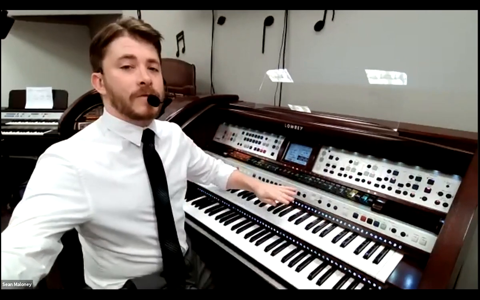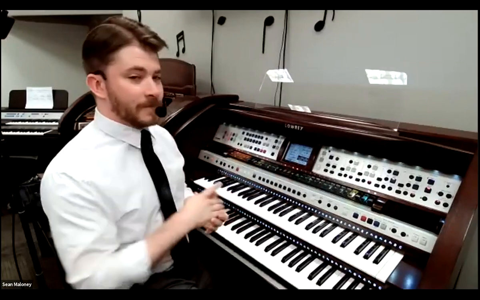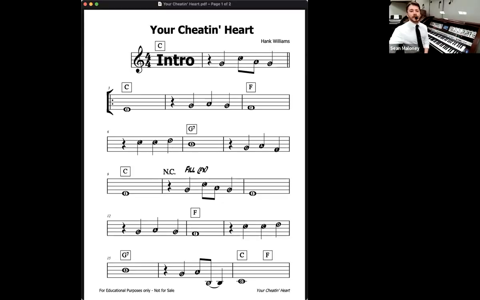Now right there, you see, I just played the same melody of the song, Your Cheatin' Heart. He does it twice, okay, in that song. Let's look at the music real quick. This is just kind of a good example of when you want to make a change. This happens in probably 90% of songs, so this is something to look for.